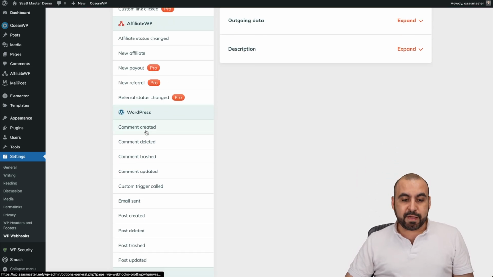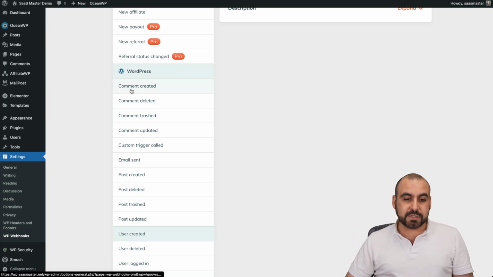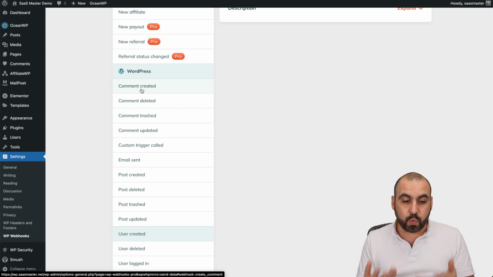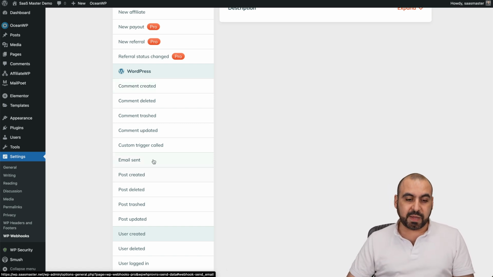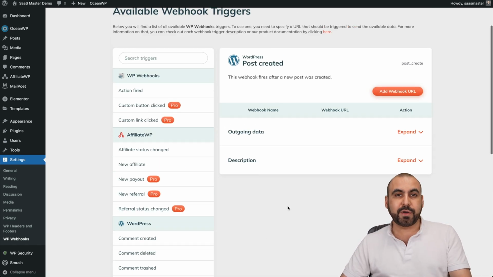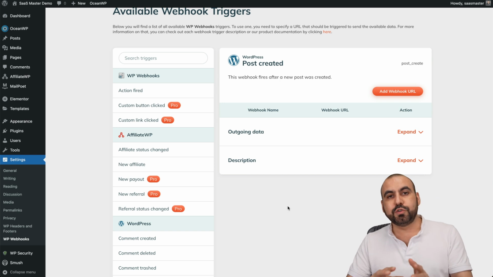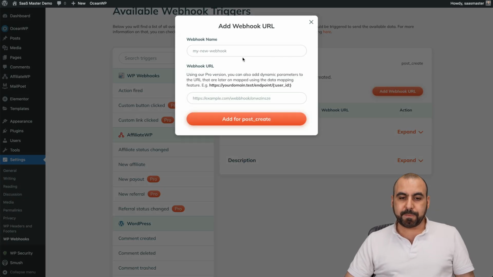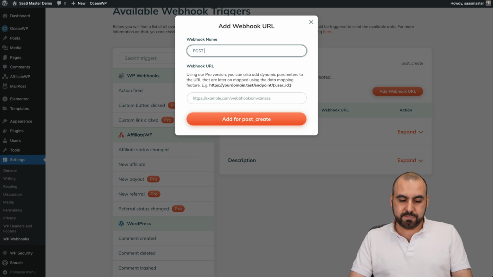So let's just say that if someone comments, you can send out a webhook data so your automation could do something with it. In this case, I'm going to use, for example, when a post is created. Okay, that means that when a post is created, it's going to send out data to my automation system. Okay, so let's go ahead and add a webhook, and I'm just going to name this post test.